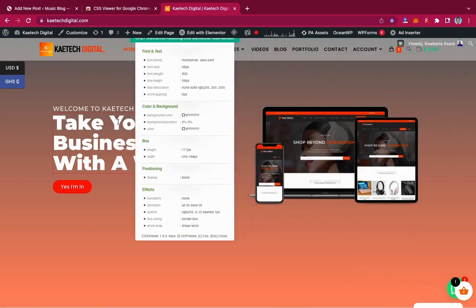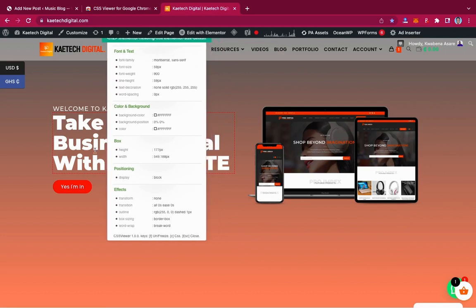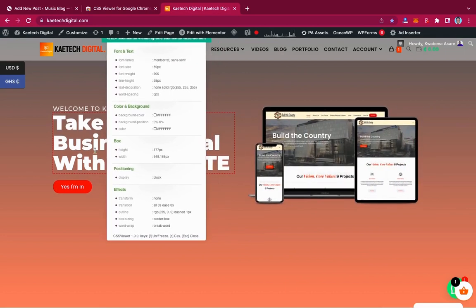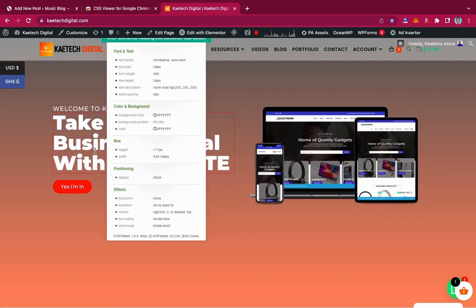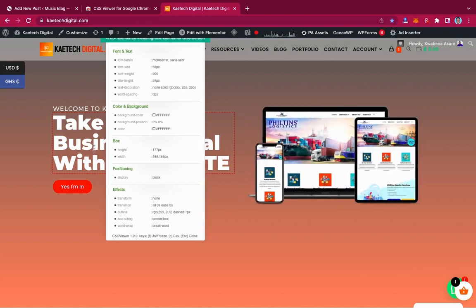So as you can see, what it does is it gives me the full CSS view of the particular item that you hover on. Okay, so I am hovering on the title over here. Okay, so as you can see, the font family is Montserrat.